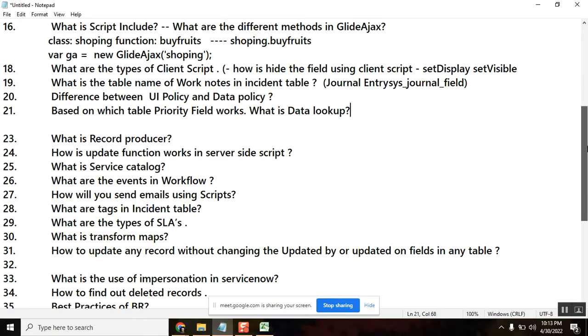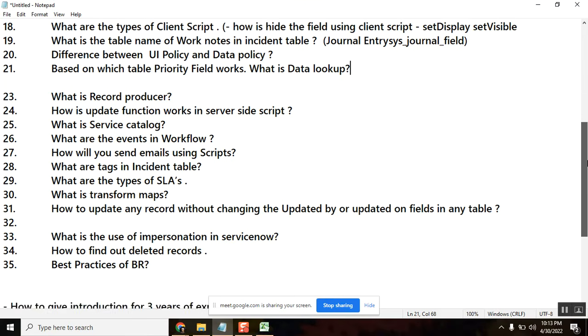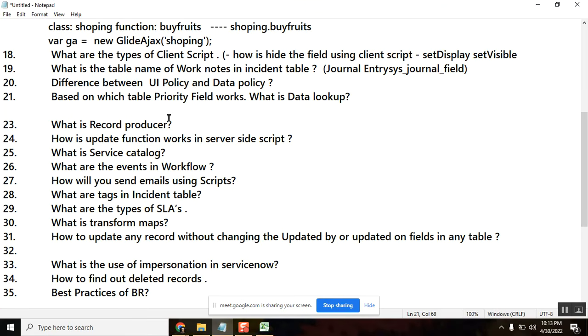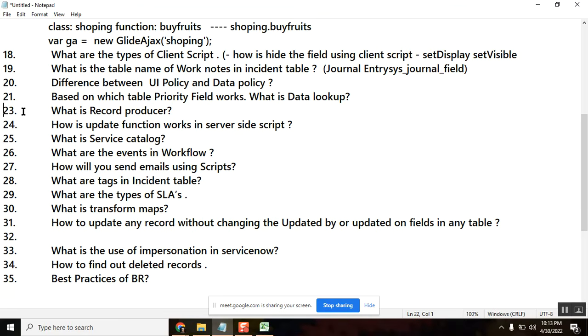Yes, no? Please confirm. Yes, sir. So what is a record producer? Record producer is one of the types of catalog items, and it is useful to create a record on any table. We have not gone through the catalog item concepts, that is the reason I am just touching on it.